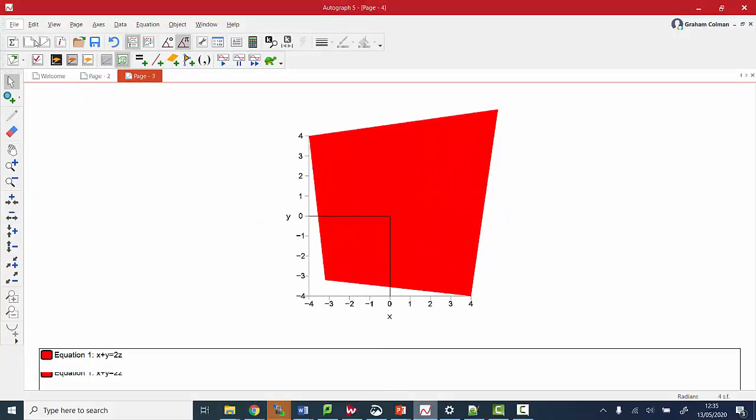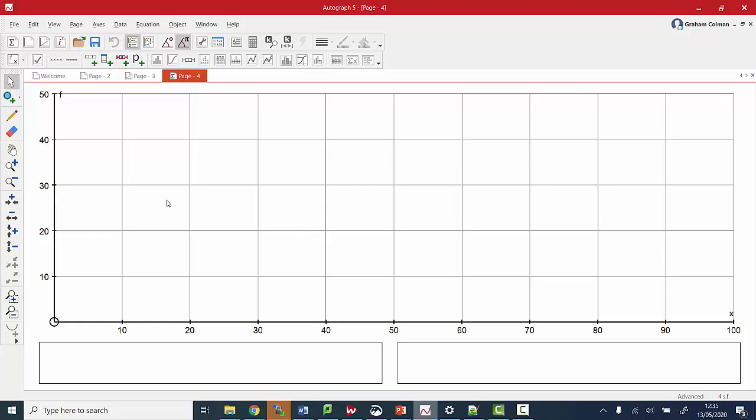The statistics page gives us a page looking like this. Again, all the menus have changed. You can see how we could do things with box and whisker diagrams. It does histograms quite nicely, much nicer than Excel does them. Cumulative frequency graphs, all sorts of things here.